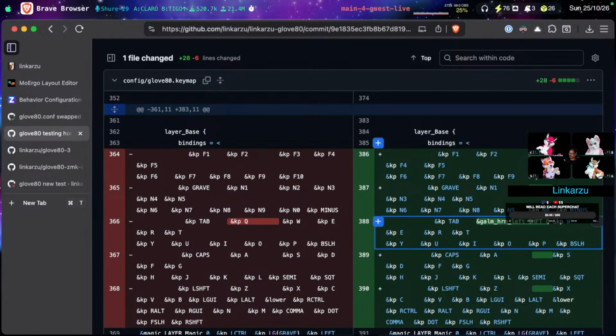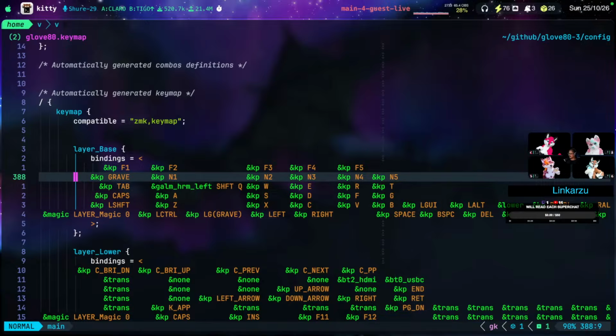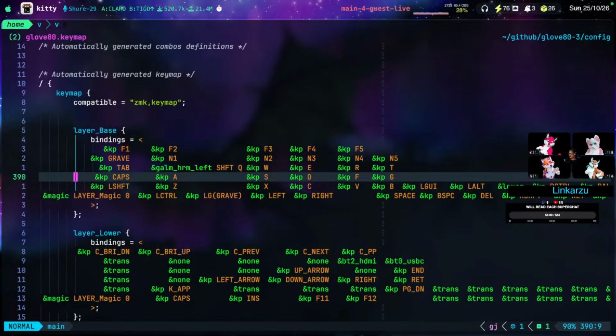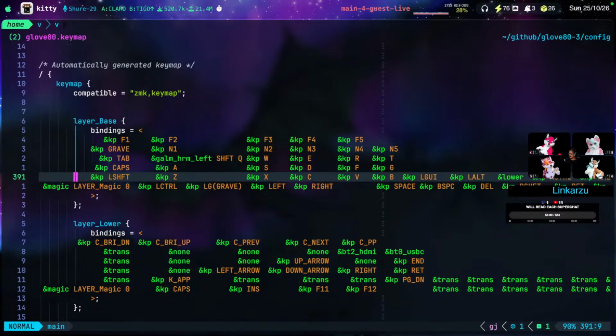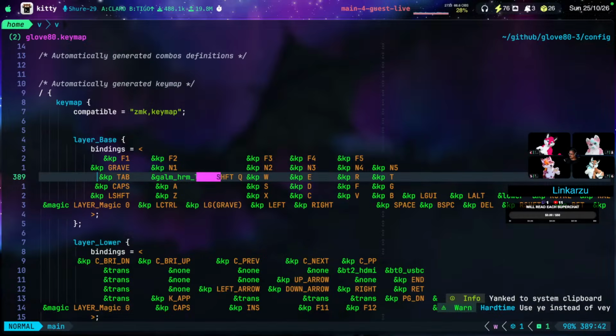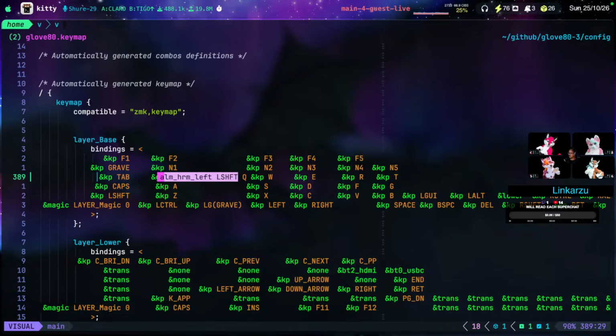Oh, you know what? Okay, you know what the issue is? Look at this. I just typed "shift" here, and I think it is expecting me to type "left shift." Could that be it? Let's see. Because this could be it, right?